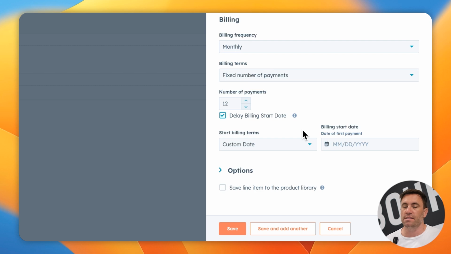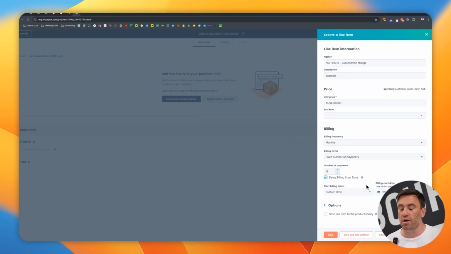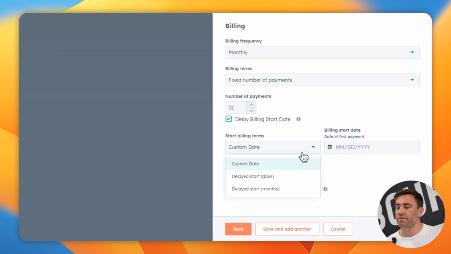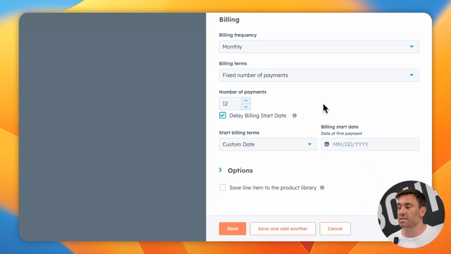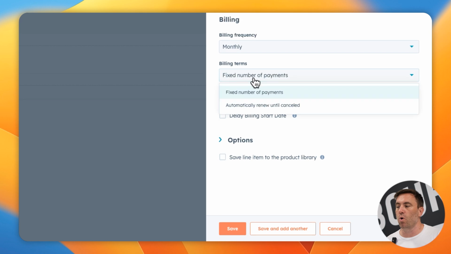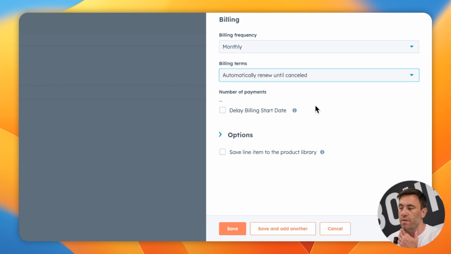For example, we might say in this instance that if you sign up to us for 12 months on monthly billing, we'll give you the first month for free and we won't charge you for that as well. So we can customize the amount of days or months before the actual billing starts. But as soon as they sign on, that's when that time actually starts as well. So we can have fixed, or automatically until canceled. So we'll leave that one there as well.